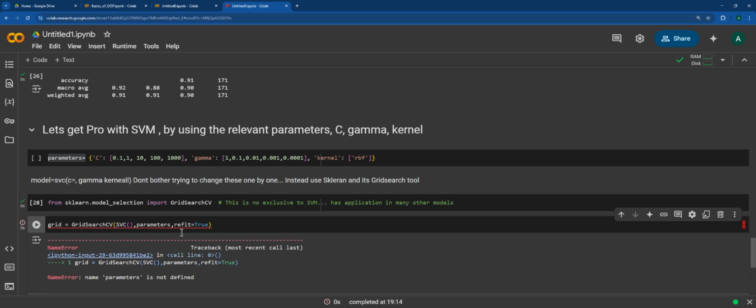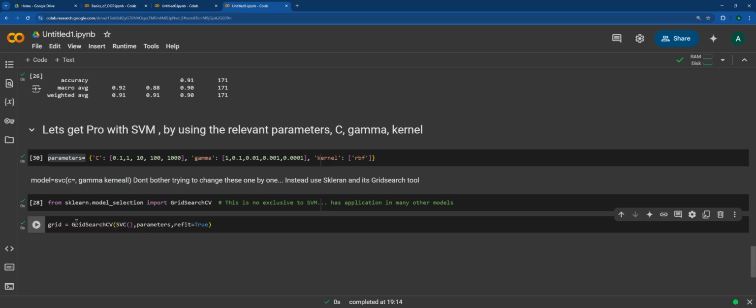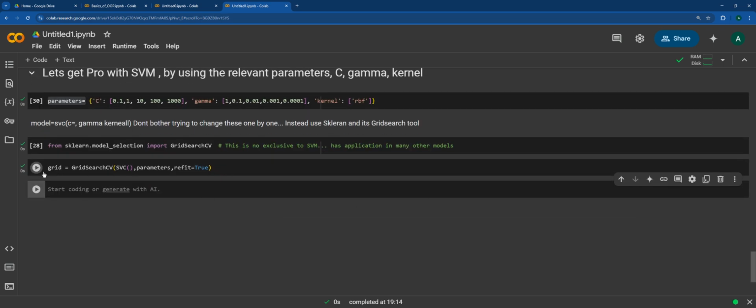What did I do wrong here? It's because I didn't run the parameters, sorry. Okay, so grid is made, an instance of grid is made, but it's not fitted on our data yet. So grid at the moment is equipped with a support vector classifier model. It has a dictionary of parameters, multiple combinations of parameters to use on that SVC. And it's ready to go, but there is no data to it yet.